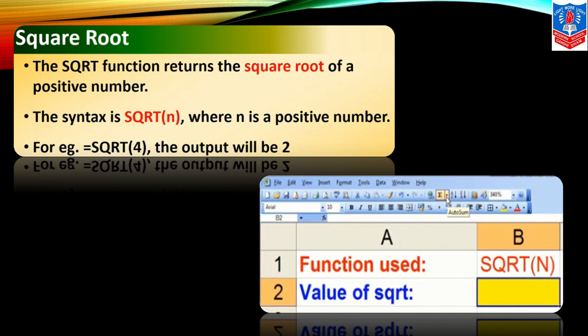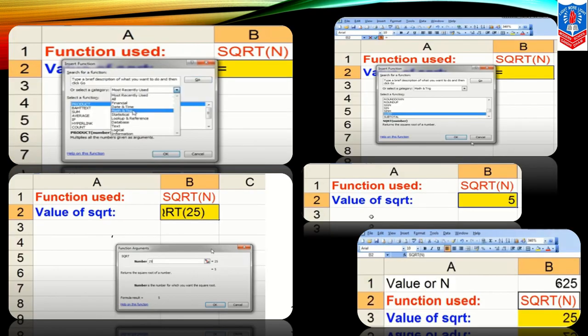The SQRT function returns the square root of a positive number. The syntax is SQRT(n). N means number. N is a positive number. For example, =SQRT(4), the output will be 2. Same way, children, again we go to the insert function dialog box, going to the insert menu. From there, selecting function, and insert function will come. There you type which function you are going to apply. So we are selecting SQRT.